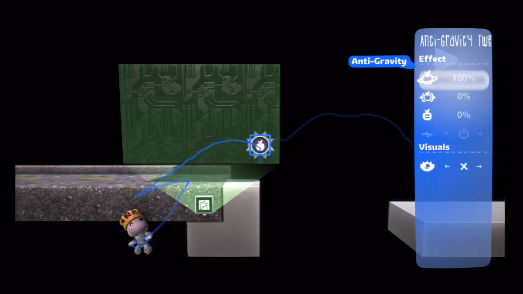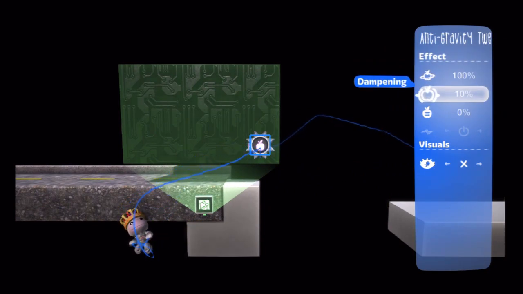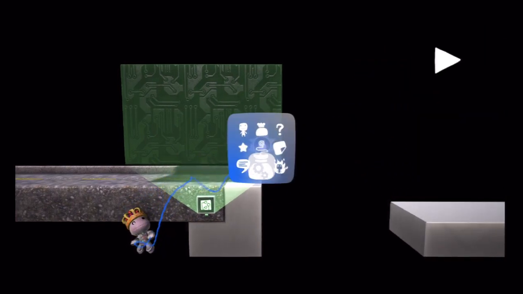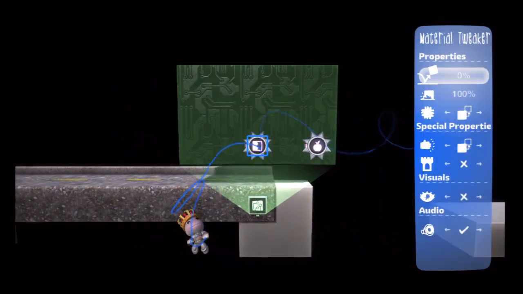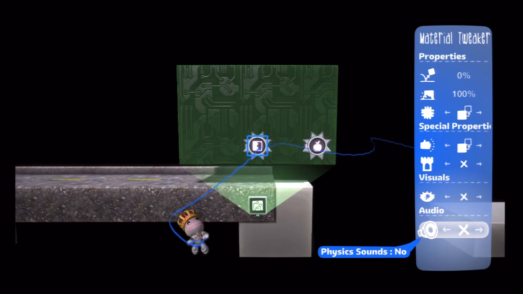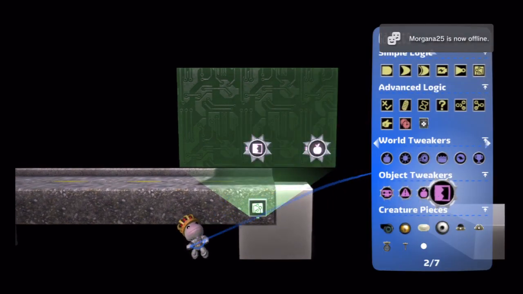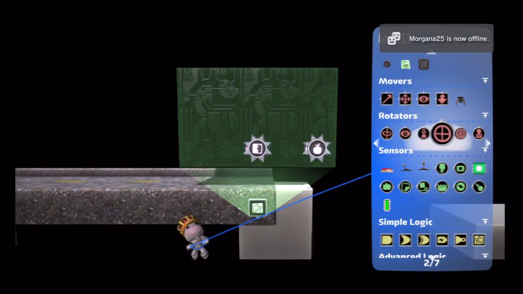So the first thing I'm going to place down is an anti-gravity tweaker, and then I'm just going to bump the dampening up to 10% because that's what worked for me. Then I'll use a material tweaker, and the only thing I'm using this for is to turn the sound down, because I'm going to be smashing bits of road together in a bit, and I don't want to be able to hear that. You may choose to have that smashing noise, but I don't want it.